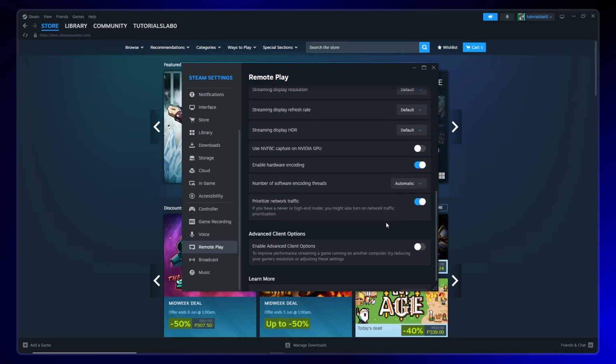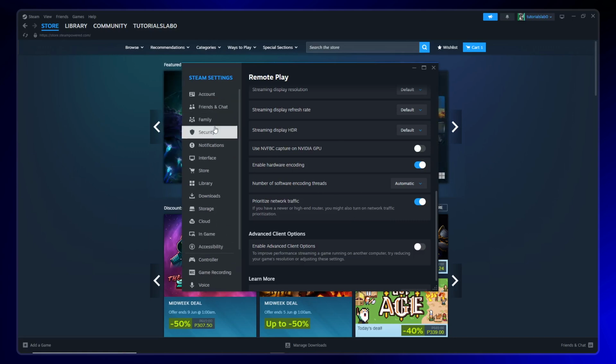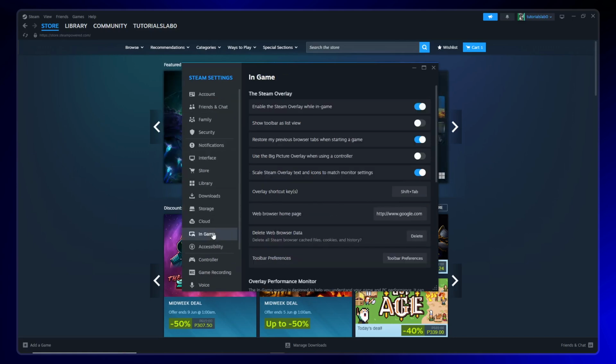Now, in the left panel, click on In-Game. This section controls various features that affect your gaming experience, including overlays and performance monitoring tools. Some of these features can impact your remote play performance, so adjusting them is important.